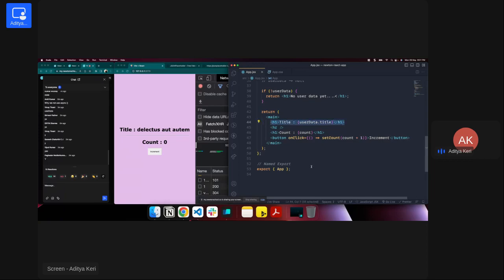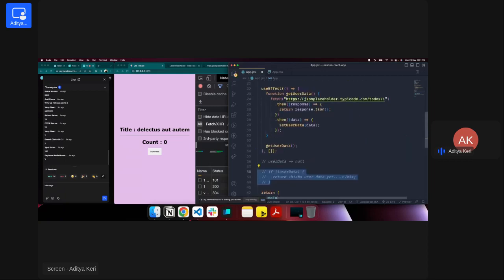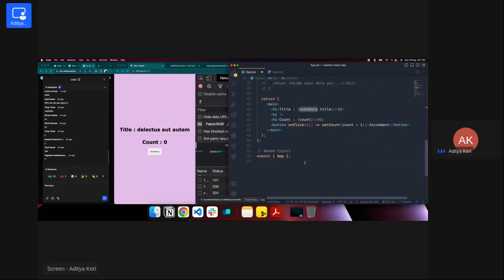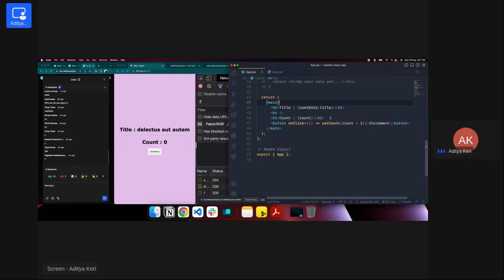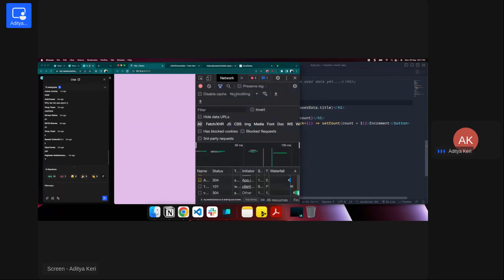Okay, now this is one way of doing it. The other way, which a lot of people do and which I don't like so much, is you take this user data and directly show it like this. But it will actually cause an issue. It says that cannot read properties of null, because what exactly is happening here is, see, in the first render, our user data is null, right?